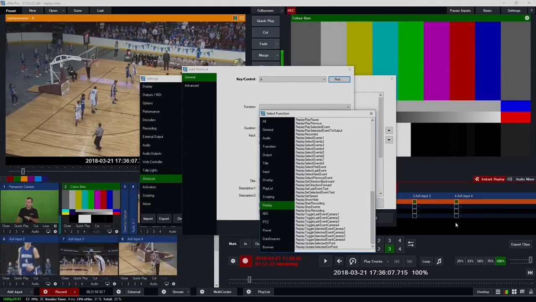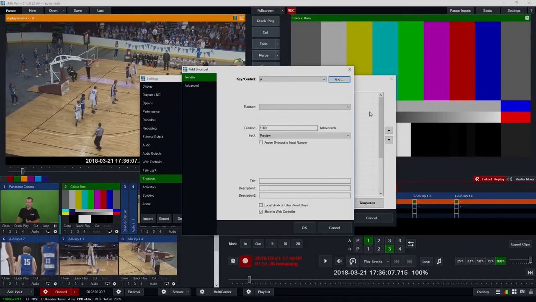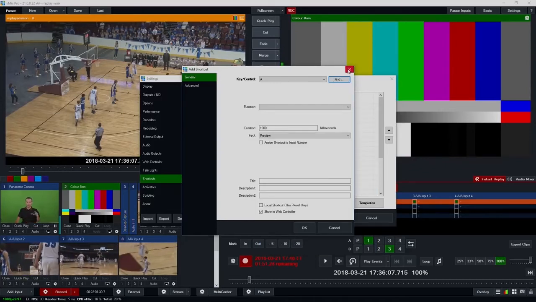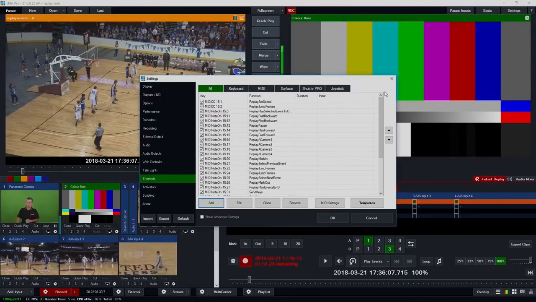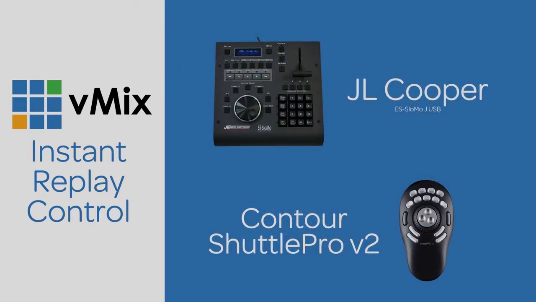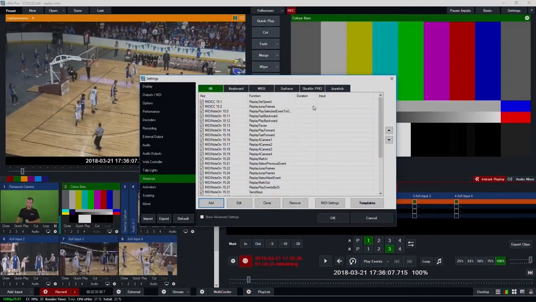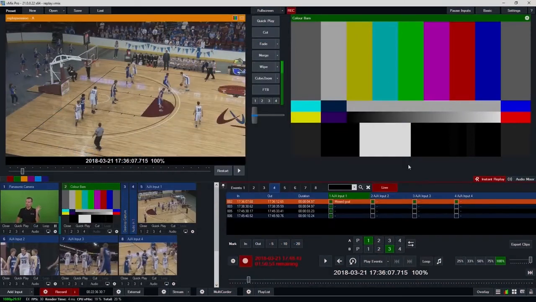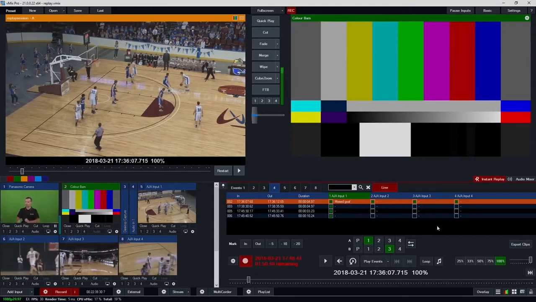Pretty much everything within this replay controller is available as a shortcut, and you can assign it to a button press on the keyboard. You can assign it to a bunch of different control options available. We support MIDI controllers, X-keys controllers, joysticks, keyboard as I mentioned, and there are also some dedicated replay controller options. There are a select number of controllers from JL Cooper that can plug in via USB, and they have full replay control functionality. There's also a controller from Contour Design called the ShuttlePRO v2.